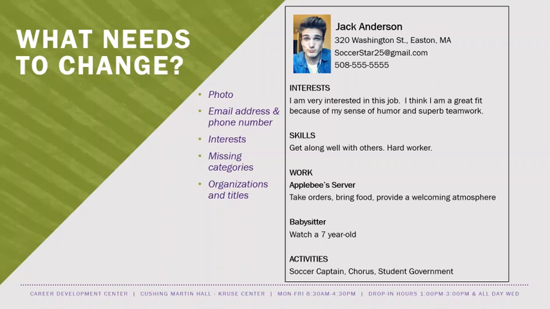He doesn't have the organizations and the titles. So, he's a soccer captain, but where? What was the name of his school? What city and state was that in? He has chorus. I don't know if that's from his high school or if he was in some community chorus or another group. So you have to be more specific and give lots of detail.